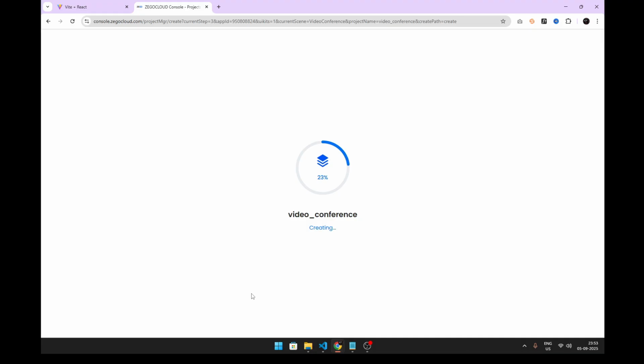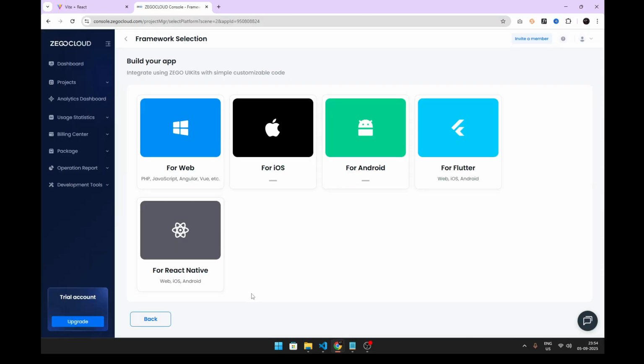Here you can see our app is being created. ZEGOCLOUD is doing all the things we need. We just have to write a few lines of code and our video conference app will be ready. Thanks to ZEGOCLOUD. Now select where we are building our app. Our app is being built for the web. Now select web here.